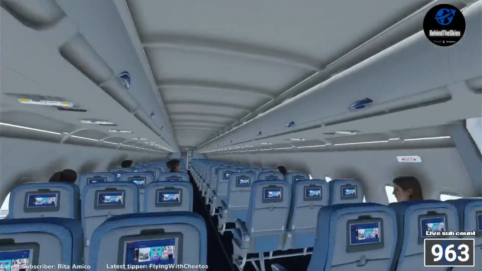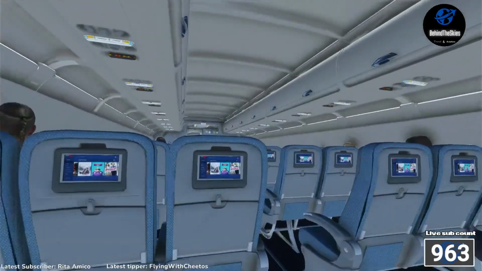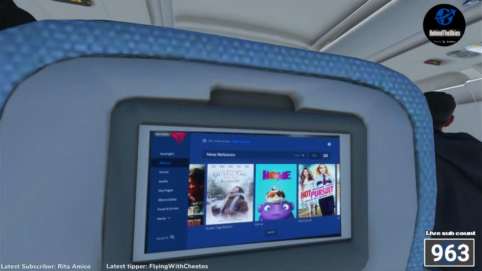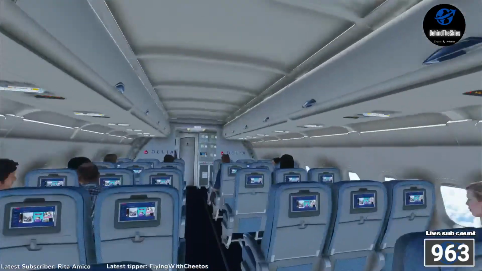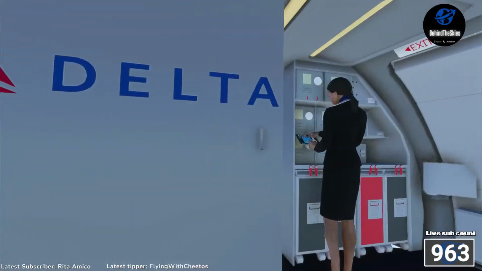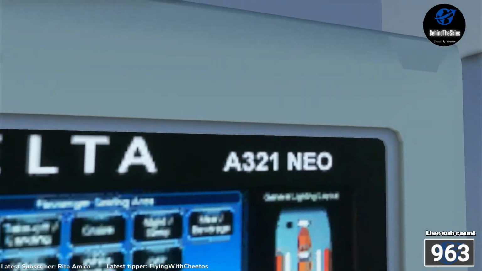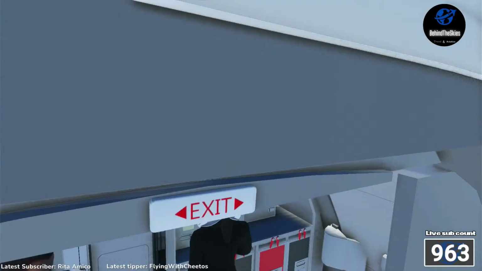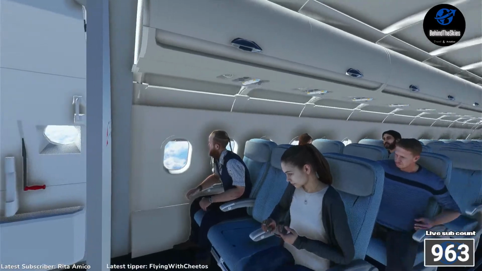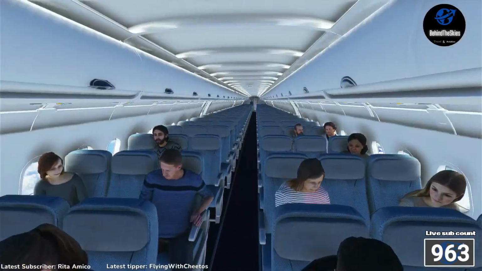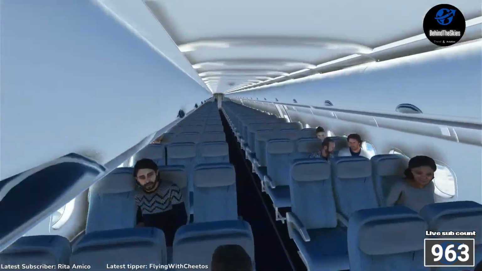Let's take a little look at the cabin. Quite realistic as well. We've got Delta in-flight entertainment. Delta branded. Got Delta. Oh, you got some cabin crew as well. That's nice. And some animated passengers. Ooh, that's cool, which I believe you can turn off if you don't like them.